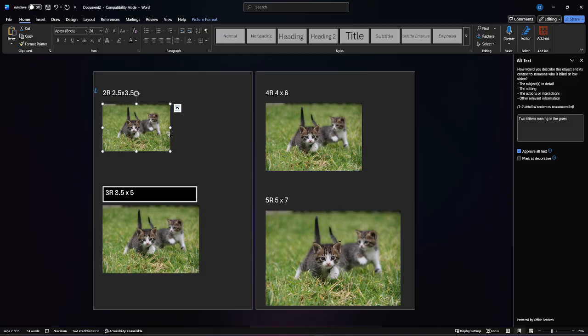Here are some common photo formats. So you have here 2R, 3R, 4R and 5R. All of them are in inches, so 2R is 2.5 x 3.5 inches. Then 3R is 3.5 x 5 inches. 4R is 4 x 6, and 5R is 5 x 7. Knowing your target size makes the resizing process faster and keeps your document consistent.